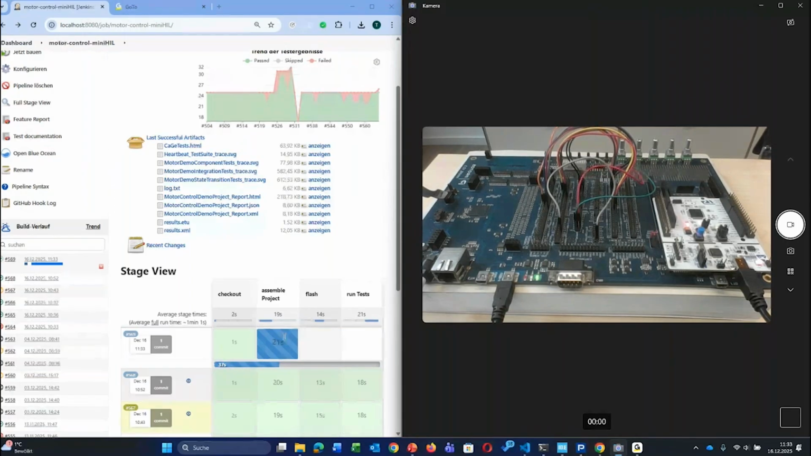So it assembled the project. Now it should start to flash it. Here you see the LED stopped. Now it has reset the system because it has been flashed. Now it's flashing the system under test. There was nothing to do because I did only change the test case, and now it's running the test. So now the motor simulation works, the test cases are running, including the newly generated test cases.